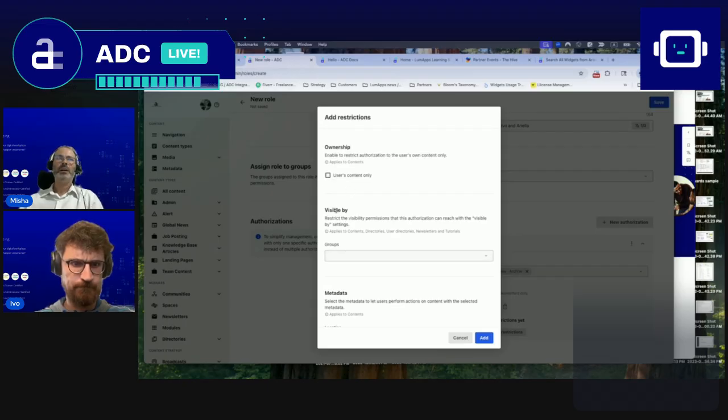Here, then you have visible by. So maybe the use case here could be that you want to limit which groups of users the user can communicate to. By default, if nothing is selected, it simply means that when Ariella is creating new news articles, she can choose any group that's available in LumApps, whether it's a LumApps group, a Google group, or a segment created group. You can also restrict it.